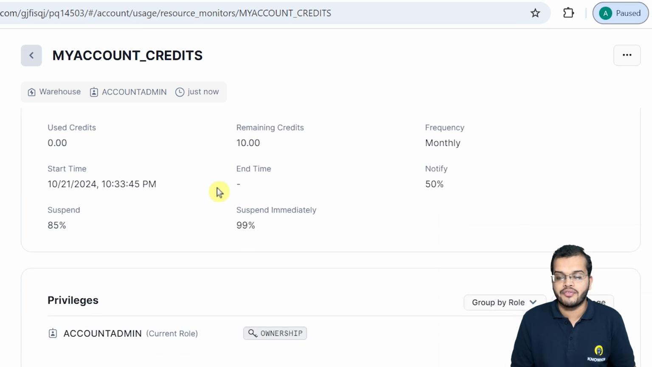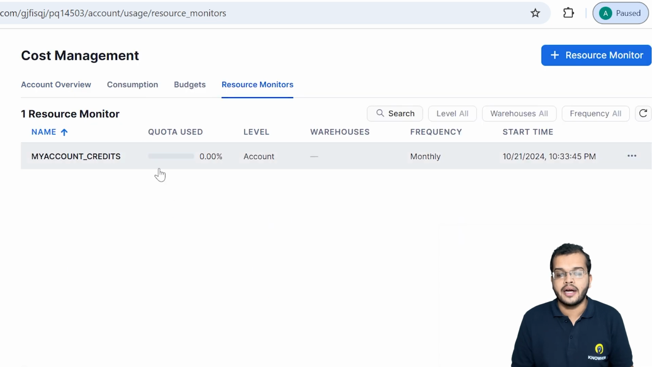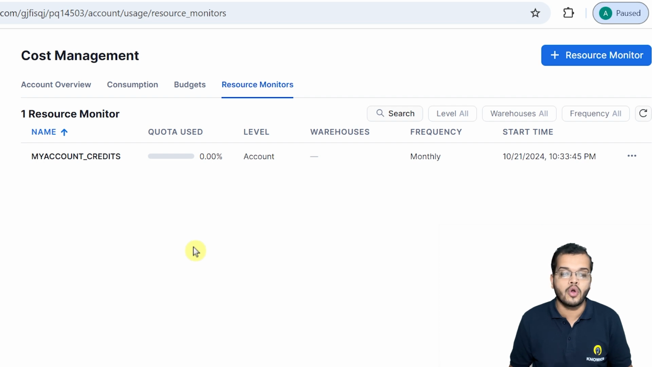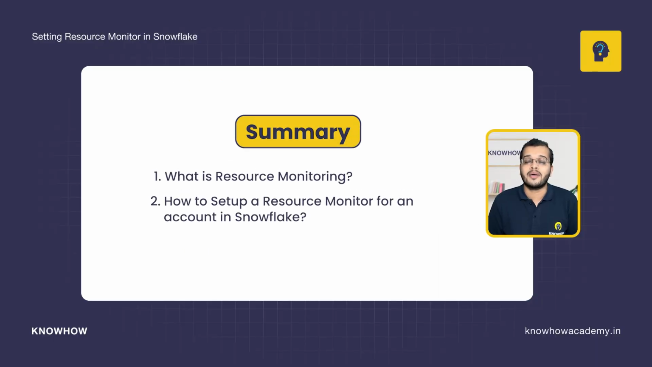So these are the different details and conditions that we have to know to set up a resource monitor. Whenever we are setting up a resource monitor, we should always be cautious about how many credits we are going to use depending upon the usage. So we should have knowledge of it. My dear viewers, in this video we have seen what a resource monitor is and how to set up a resource monitor in Snowflake for an account.